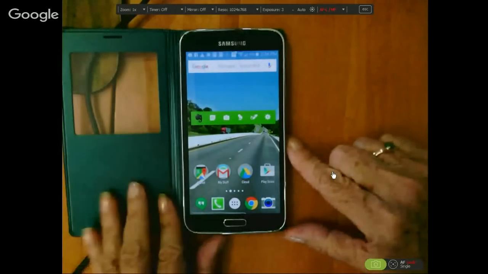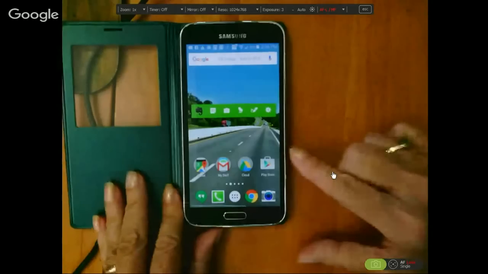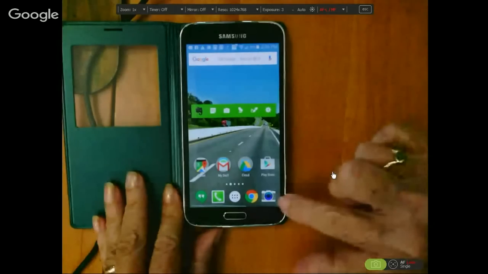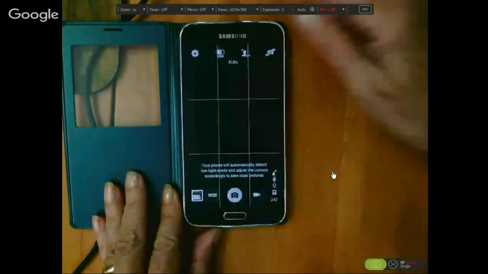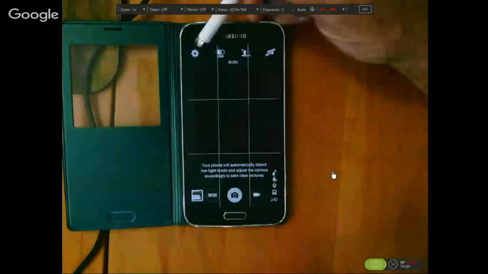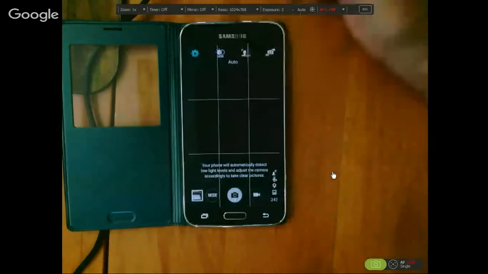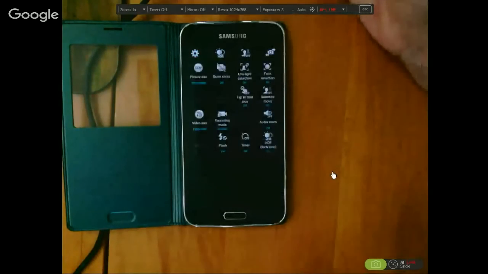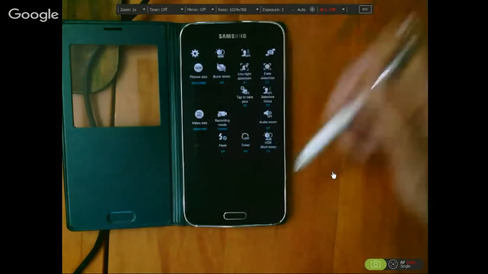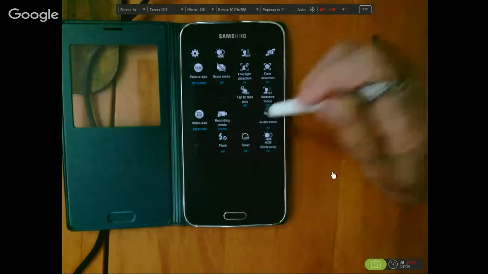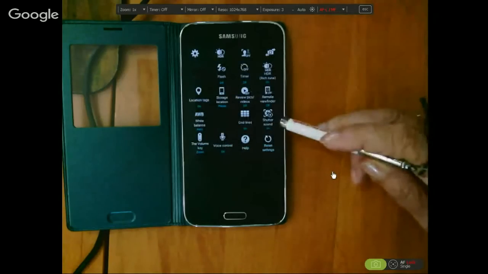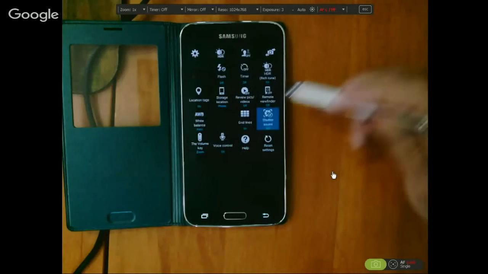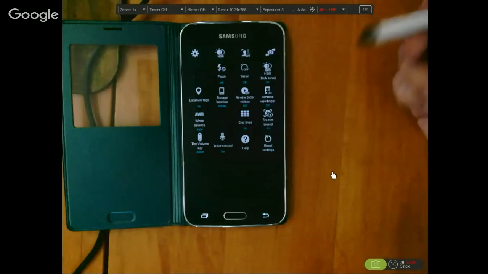On mine, I have a Samsung Galaxy S5, and I'm using the standard camera. You tap on the settings, and what most people don't realize is there's more than what you see here. There's some below the fold. You drag up, and there is shutter sound, and you can turn that off or turn that on.